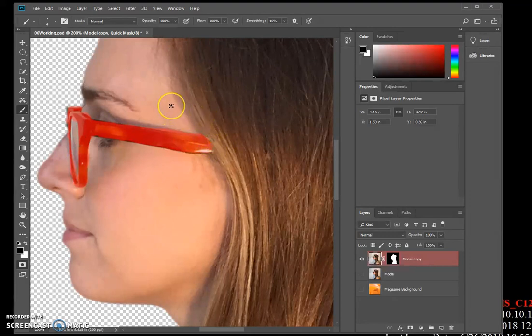Painting with black adds to a mask. Painting with white subtracts from a mask. So we're going to reverse these two and paint with white. And there's an area right here that I got too much, and I'm just going to paint over the areas that I want to exclude. Let's go back to making sure that our foreground color is black.